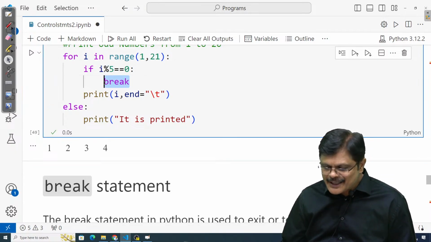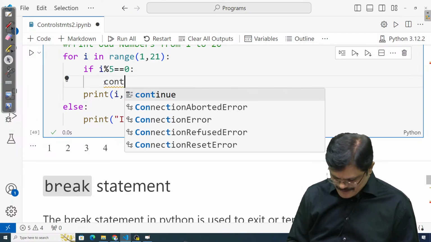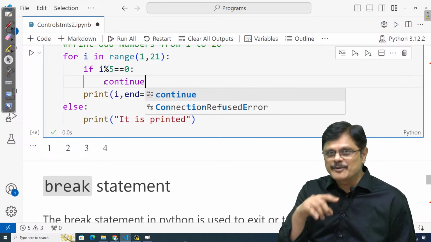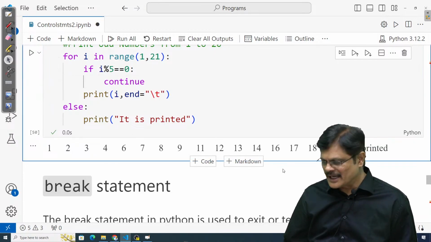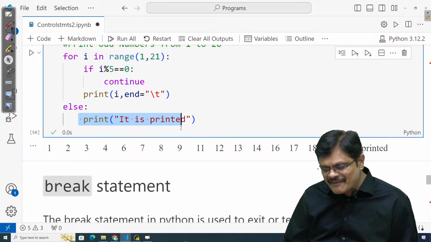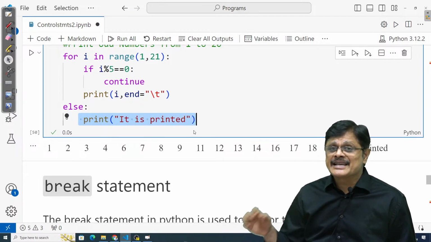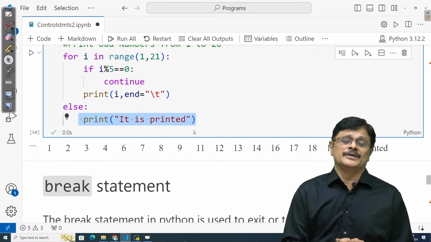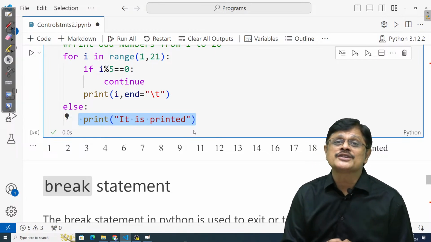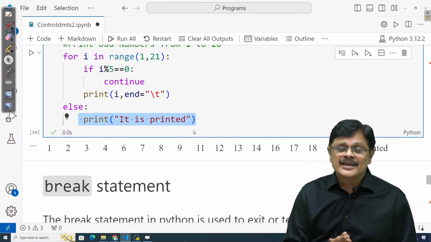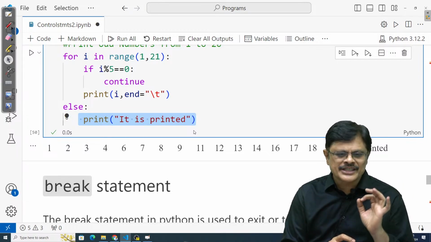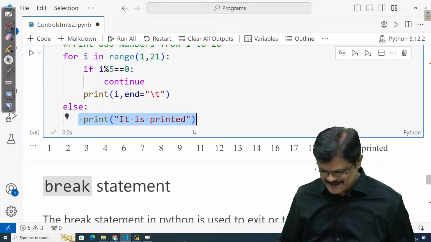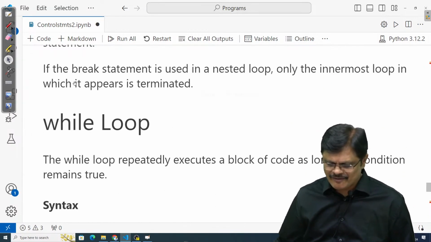Suppose you say continue, the multiples of 5 are skipped, my dear friends. The remaining things are printed, and even this else part gets executed. See, whenever you come out of the loop because of the break, the else part will not be executed. Please note this important point, my dear friends. Okay, so that is about the for loop.